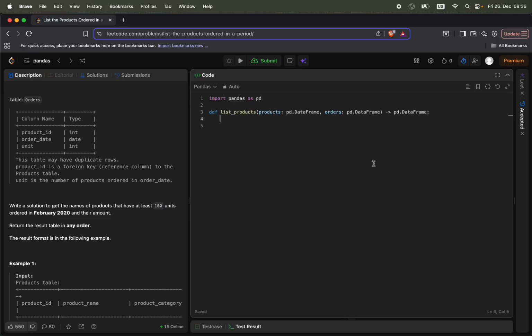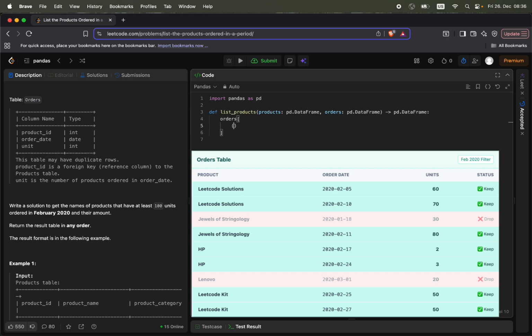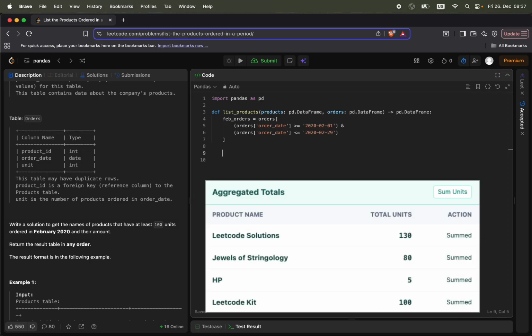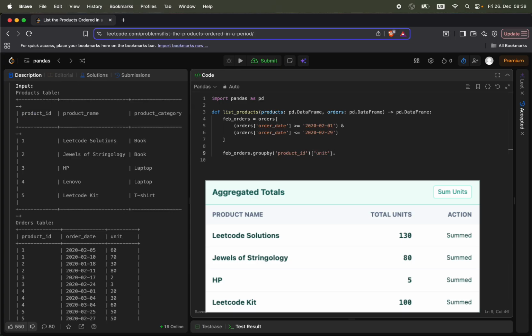In Pandas, we first need to filter for February 2020. So we want greater or equal than the first day of February and less or equal to the last day of February. This new data set we will call February orders. Now we group by product ID and we calculate the total of units. So we take the new data set and we write the group by. The total of units we will calculate with the function sum. And this new subset we will save in grouped.